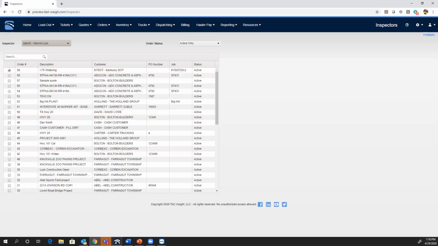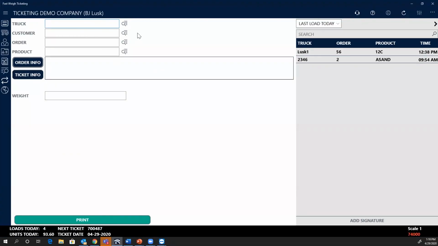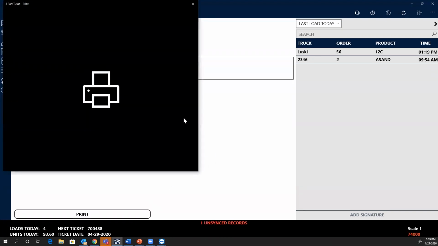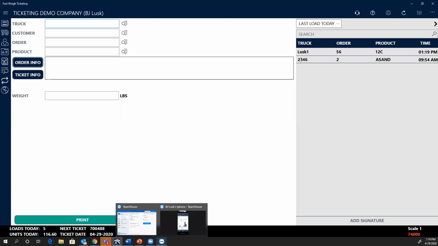Now let's come over here and create a ticket real quick. I'm not going to spend a lot of time on this, but you can see our ticketing screen here. We've got our history right here of trucks that have been in. I'm just going to pop this truck in, capture the weight, print the ticket, and we're good to go. Okay, now we're going to switch over to what we see in the truck.